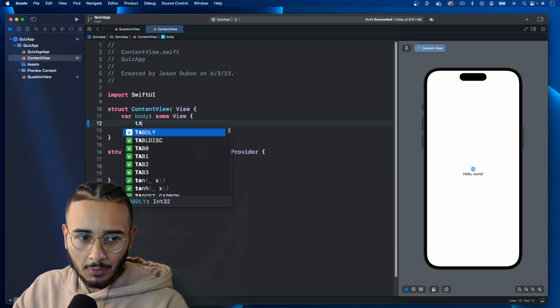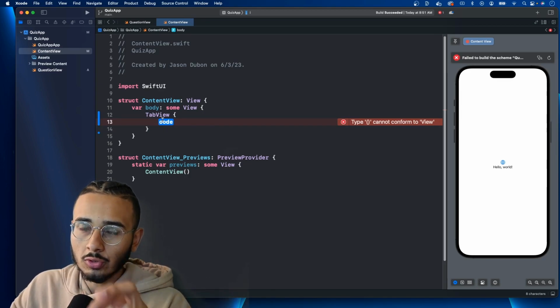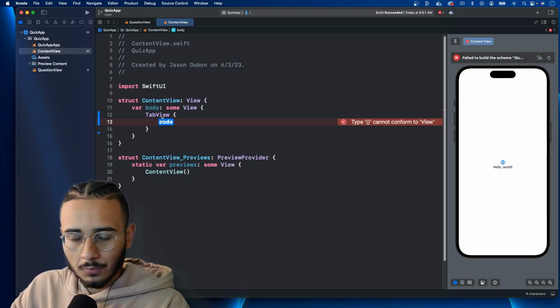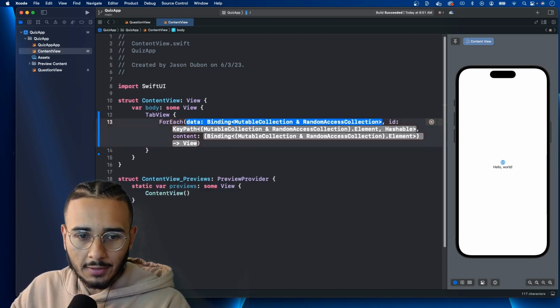We're going to create a tab view. We're creating a tab view, and we're going to use a tab view to host our quiz. I feel like it gives it a very nice look. So within our tab view, we're going to do a for each. You can bring in data and ID. So we'll have to create some data.